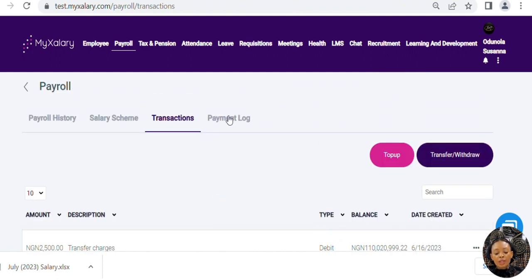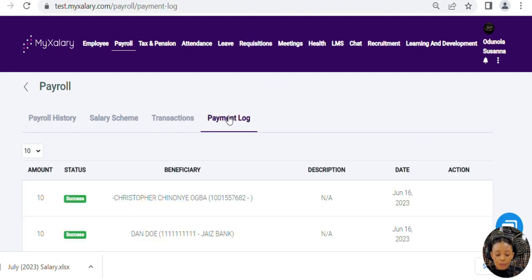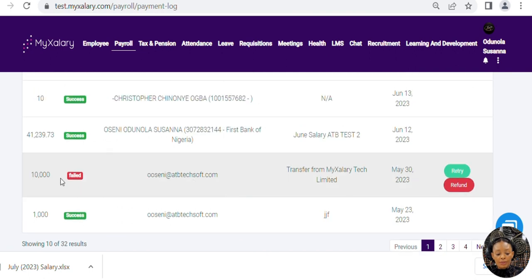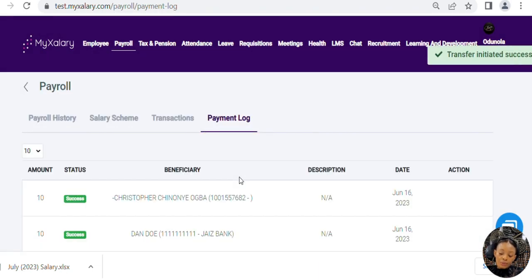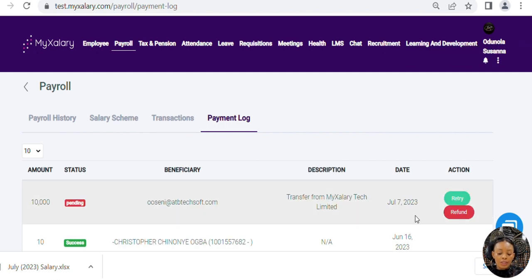And after payment has been made, in order for you to be sure that payment has actually been disbursed to your staff, and that all your staff actually got their payments, you can come to payment log under the payroll module here to check if the payments to your staff were all successful. In a situation whereby any payment failed, just like I'm seeing one here, I can decide to retry. So once I click on retry, the payment process will be initiated again. And in a situation whereby after trying it failed again, you can simply refund the money back to your wallet.